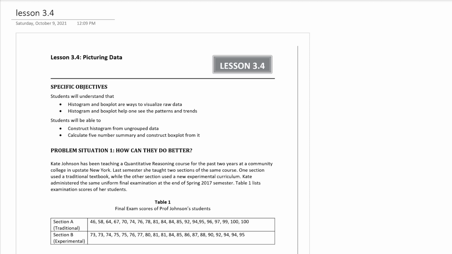So in this lesson, we're stepping away from probability and discussing some other topics taken from statistics. And today we're going to be picturing the data. So let's look at the problem situation number 1.